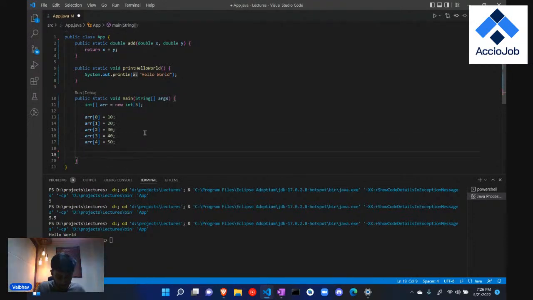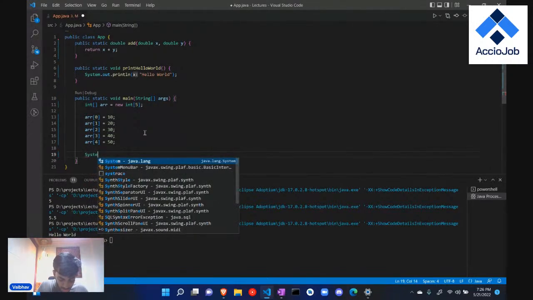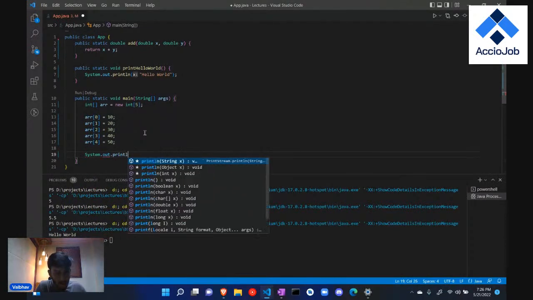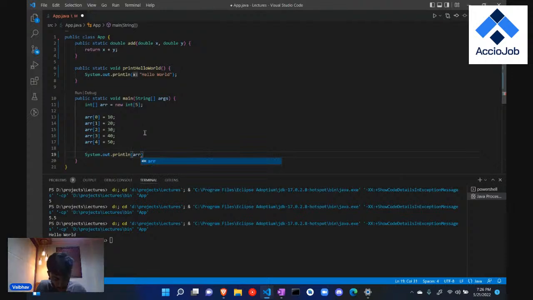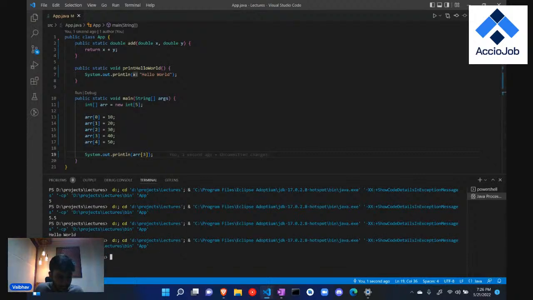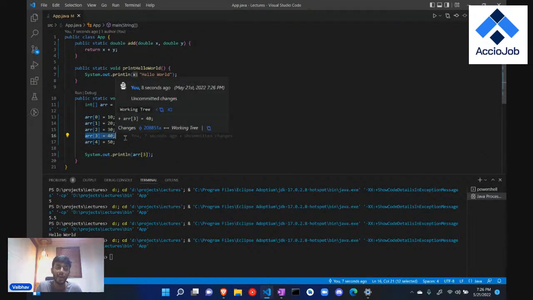I'm not sure if loops were done in this class, but let's say I want to print the third element of the array. So I will say ARR 3. I want to print the third element of the array. If I save this and run, you can see that 40 is getting printed. So basically, the third element of the array, 40, was stored in that location. And when I call ARR 3, it refers to the content of that memory location. Okay?